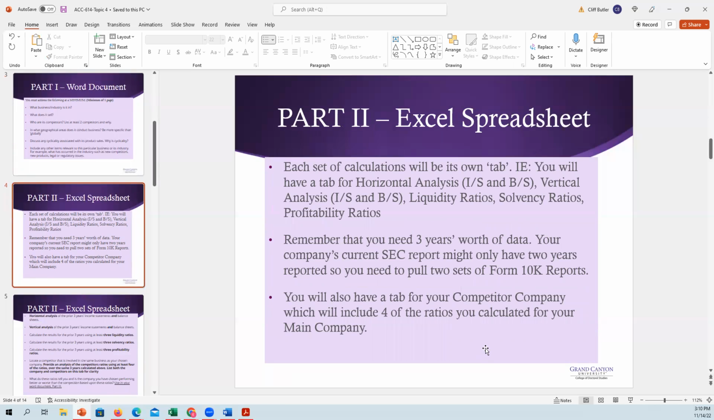Part 2 is your Excel spreadsheet, and each set of calculations is going to be its own tab, and I'll show you an example of that. You'll have a tab for horizontal analysis, vertical analysis, equity ratios, solvency ratios, profitability ratios.